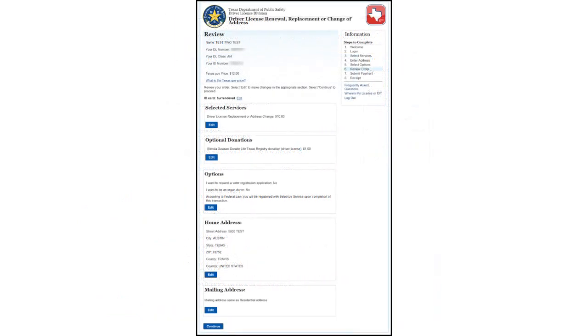Next, you will review your information, the selected services, optional donations, and other options you selected, as well as verify if you entered your home address correctly. You may edit any information if necessary by selecting the Edit button. When ready, click Continue.